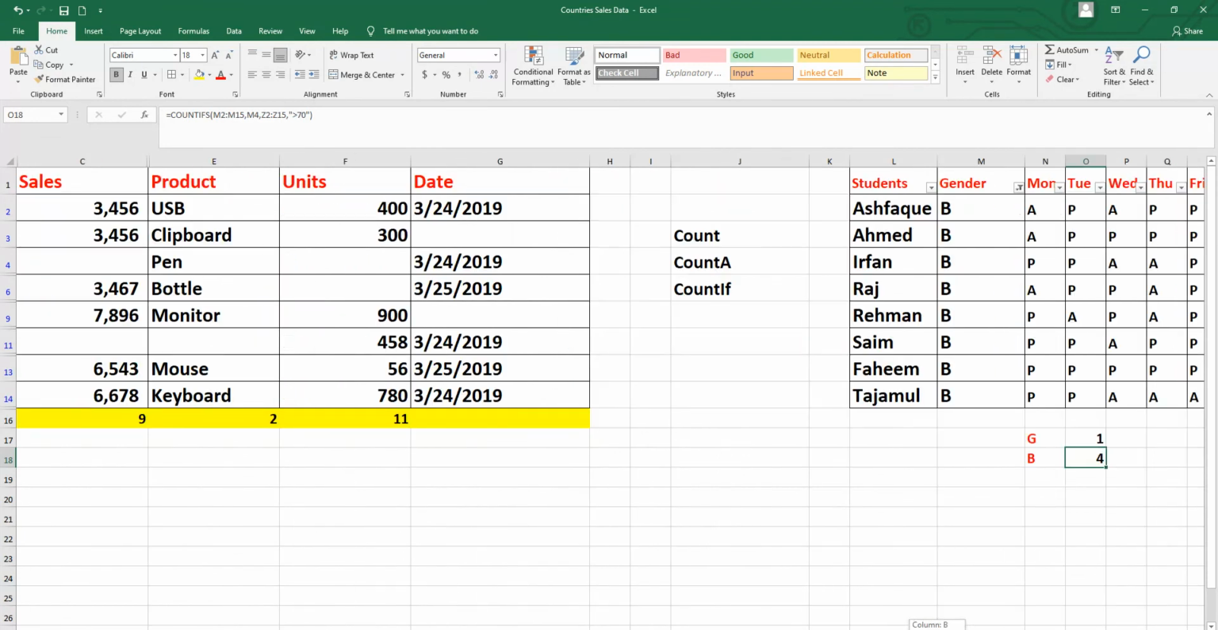So I hope this lesson is clear to you on how you can apply the COUNT function, COUNTA, COUNTBLANK, COUNTIF, and COUNTIFS. So now you have to practice.